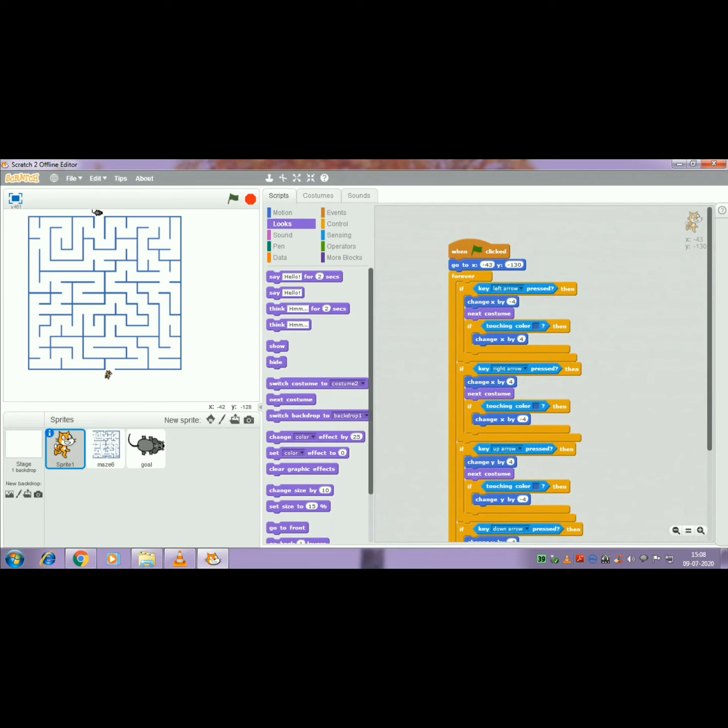Okay. Now I am going to click the red stop button. Then I am going to press the green flag and play the game. Okay. We can move this cat around using the arrow keys on our keyboard. The cat can't go through the walls even if we try. The objective of the game is to get to the very end of the maze.